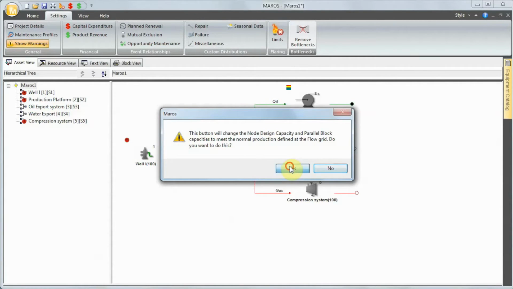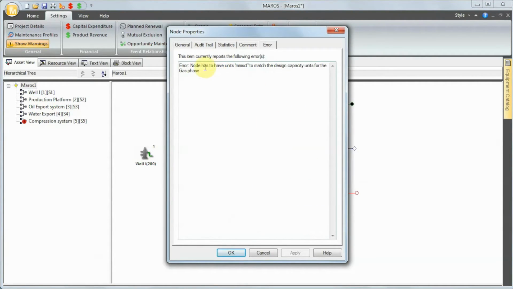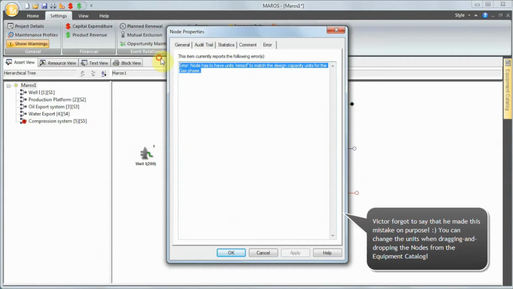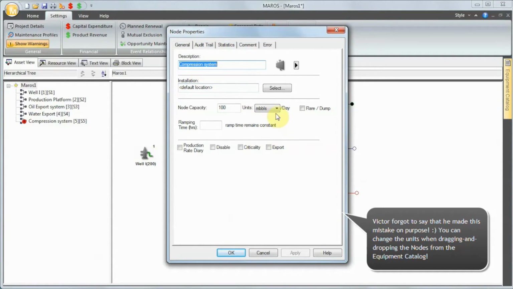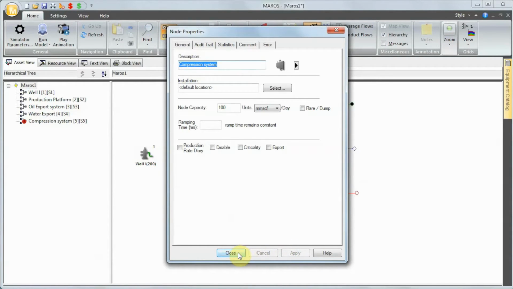I want to say yes to this. And Maros is going to fix the well and the production platform, but it's not fixing the compression. Why is that? There's another error here. If I right click and go to properties, there you go. We forgot to define that this is a gas related system, a unit node. So we need to define the right unit. I can go to general and say this is actually a gas unit. Press apply and close. And there you go.